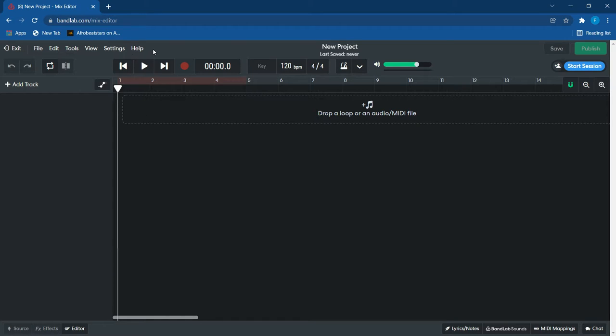So in the top left menu here, you see the exit, the file, edit, tools, view, settings, help. Alright, below you see the transport area. This is the transport area.